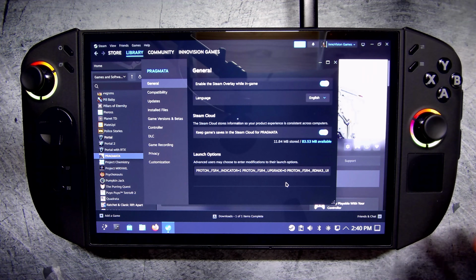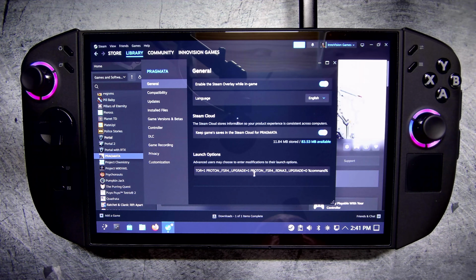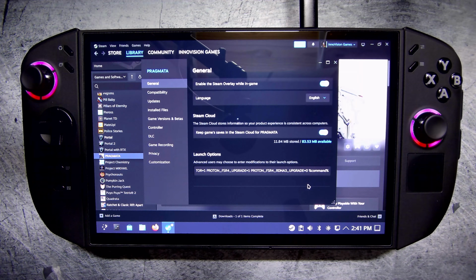The next one is PROTON_FSR4_UPGRADE=0. You're going to want to set this one to 1. And then the next one is PROTON_FSR4_RDNA3_UPGRADE=0. We're going to want to set this one to 1 as well. This is the important bit on our Legion Go 2 or any other gaming handhelds that are currently on the market. This is saying we want to promote RDNA 3 devices to use FSR 4. And then the last bit here is %command%. That's just the game's executable. And don't worry, I will actually have this exact command in the description of my video.